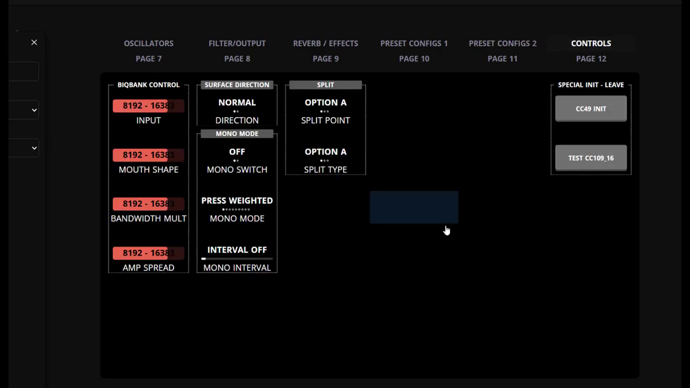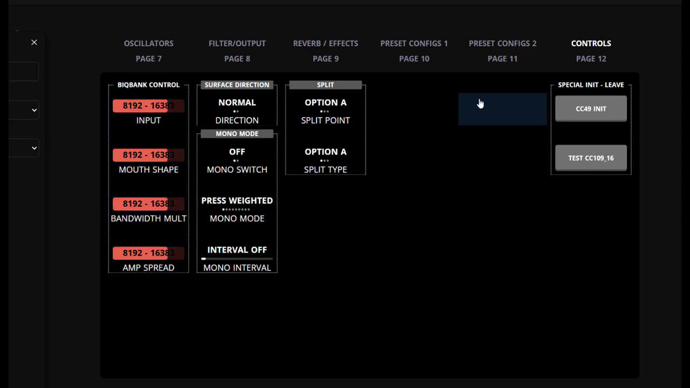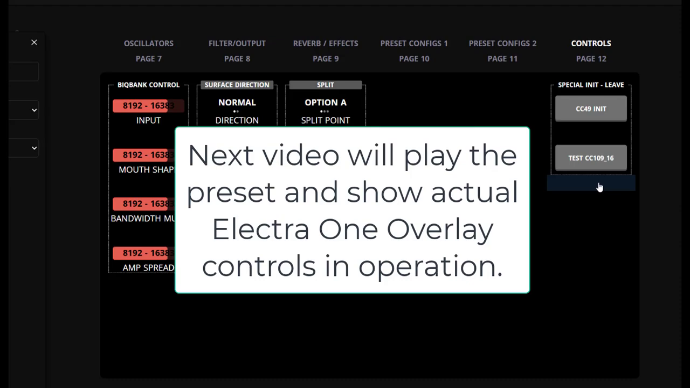And finally, some additional controls that I added: surface direction, your mono modes split option, and some extra things. I'm thinking about also adding a Big Bank formant filter option, but not sure about that. As you can see, lots and lots of possibilities here. Then I have some special controls for testing. So that's the basic components of this preset, and now let's go and play it and see what it sounds like.